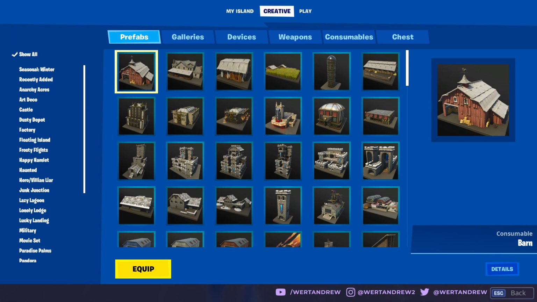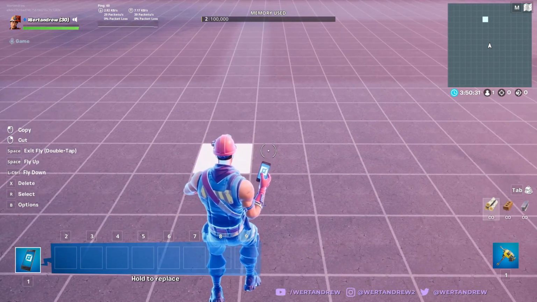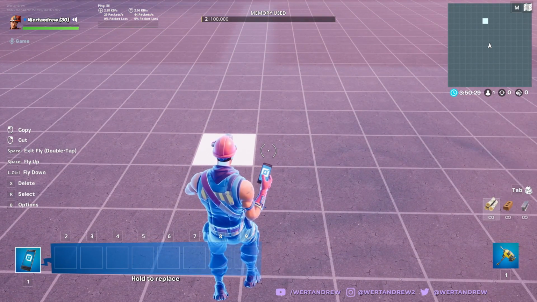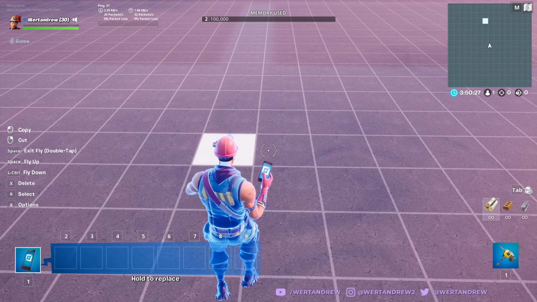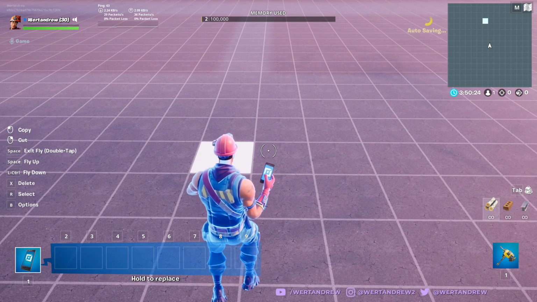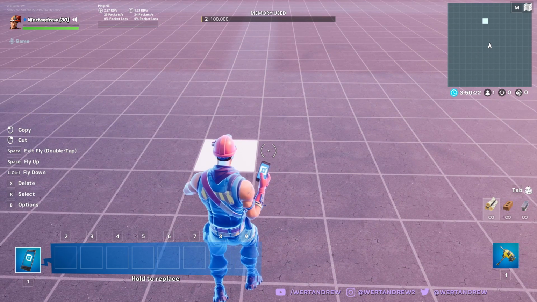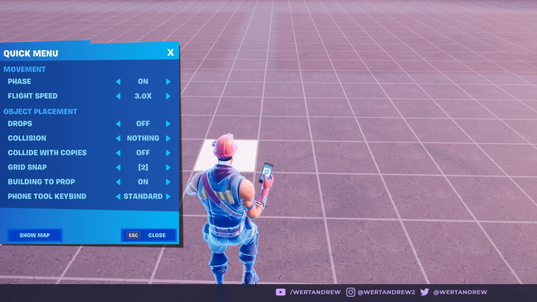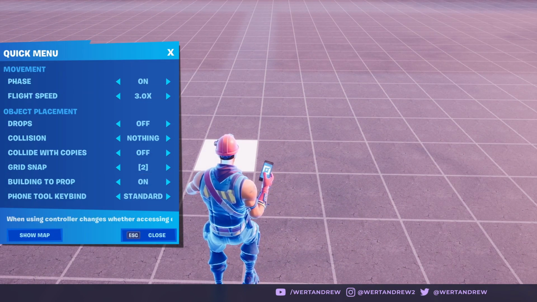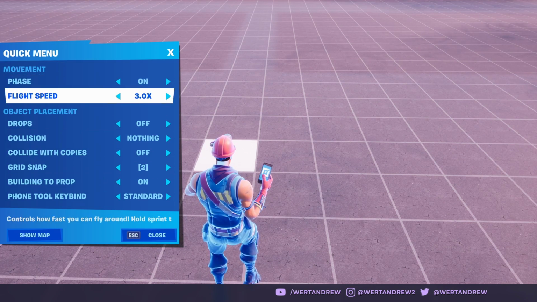So first of all, I want to show more controls when building before we head into the content browser. There is another option called quick menu, and for me it's key B. As you can see, it says options. It opens up the quick menu, and these are our additional controls when building.